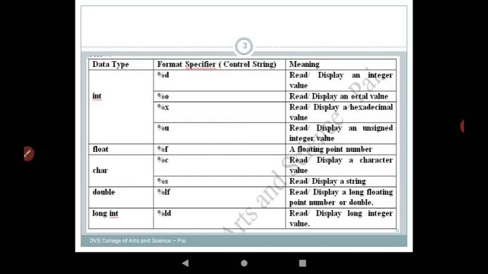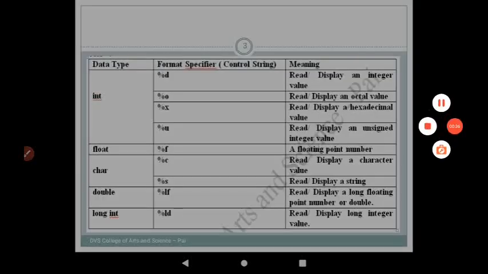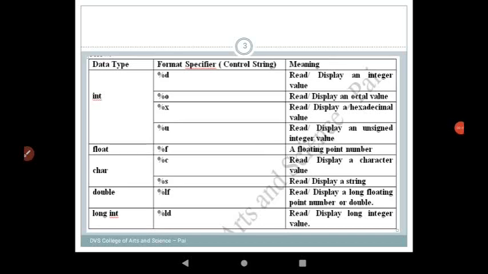Likewise, %s is used to read or display a string. A string is a sequence of characters. Double has %lf as the format specifier, wherein we can read or display a long floating point number or double value. And lastly, long int. The format specifier is %ld, by using which we can read or display a long integer value.